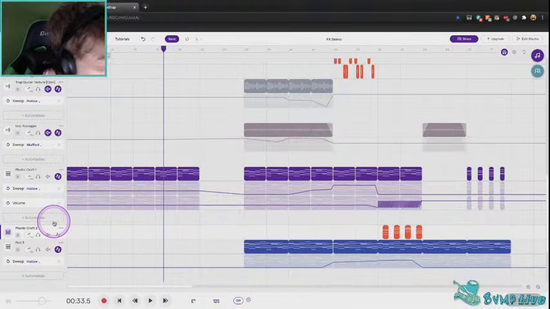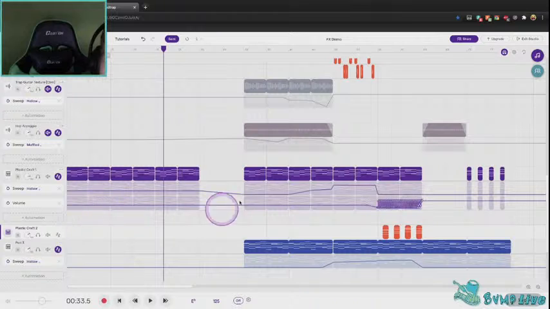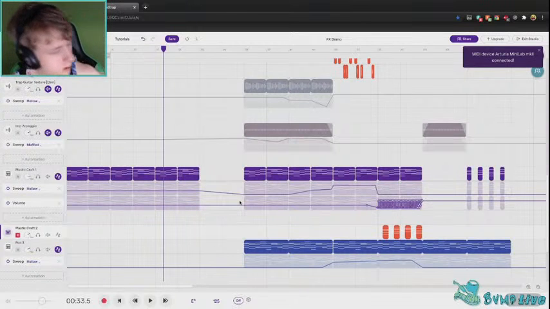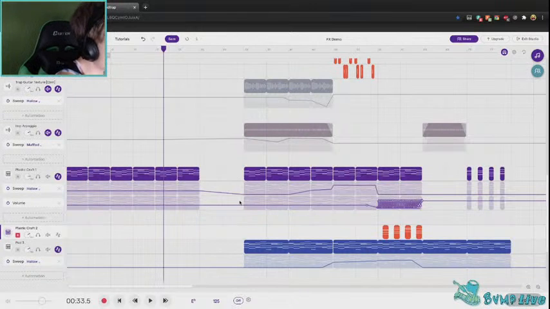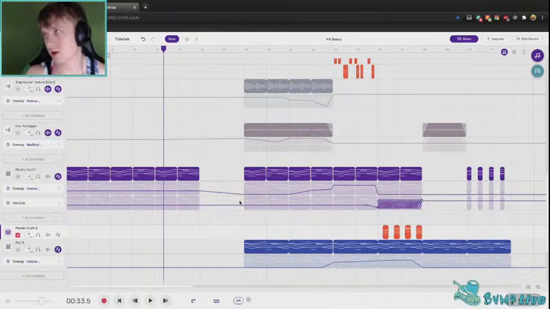We've got... ooh, my MIDI keyboard is not connected. There it is. We've actually got a version that's affected as well.